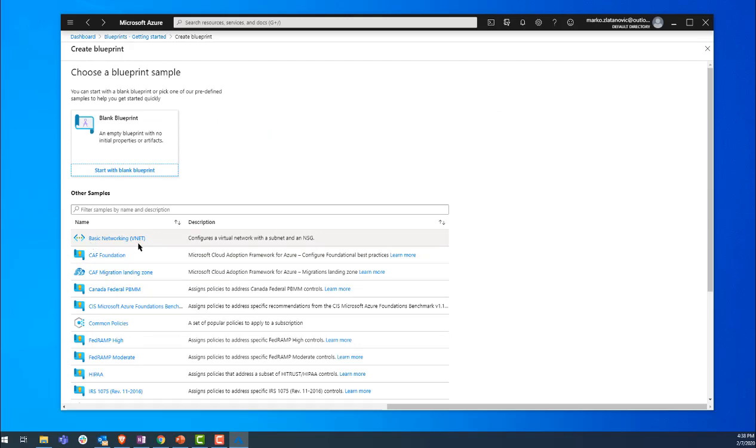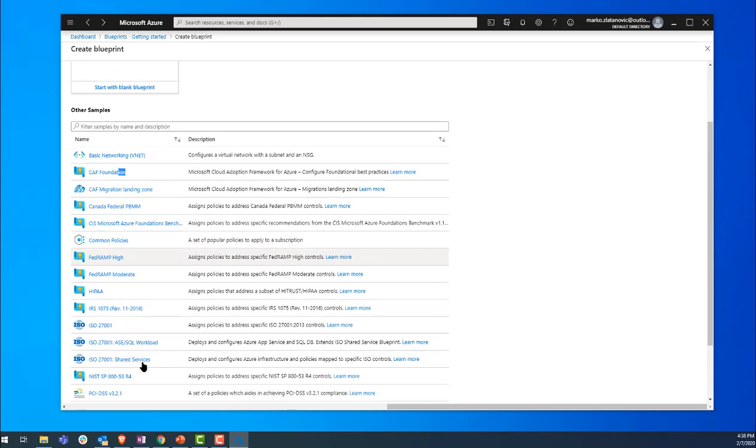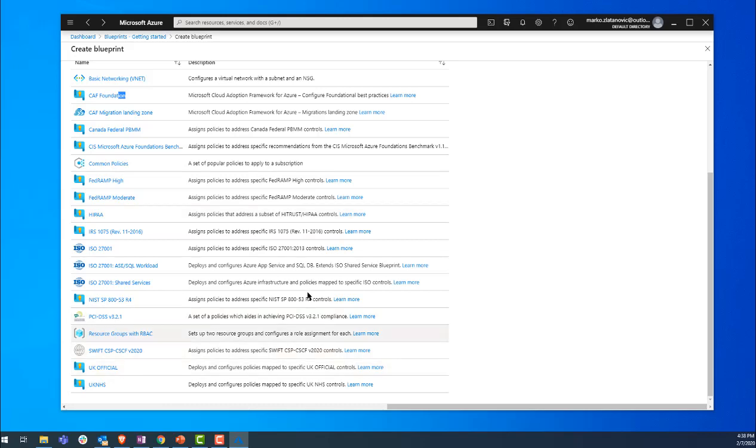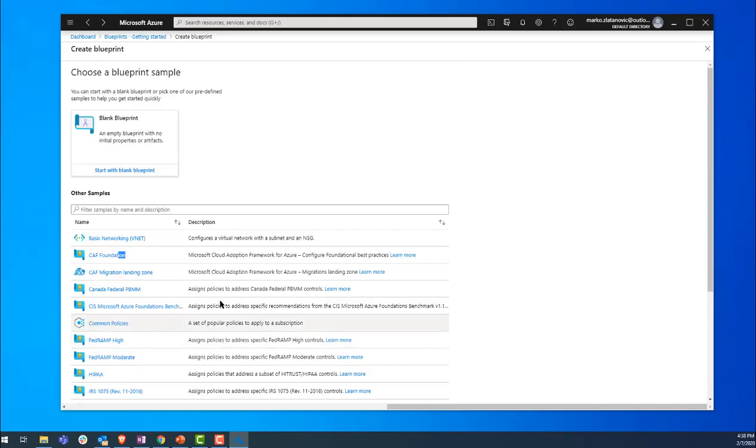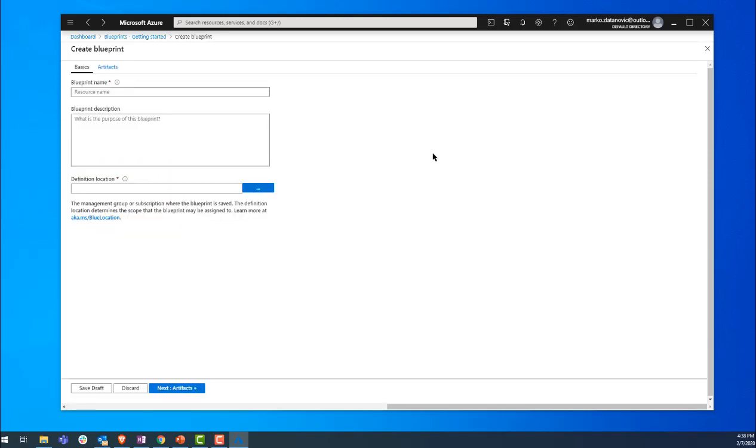As the next one, as you can see, there's CAF Foundation. This is a sample of the Cloud Adoption Framework for Azure. So there are multiple different types of blueprints that you can apply that have already been used and tested by Microsoft multiple times. But in our particular case, and I think this might happen very often, you're going to start from the beginning. So you're going to start with a blank blueprint.